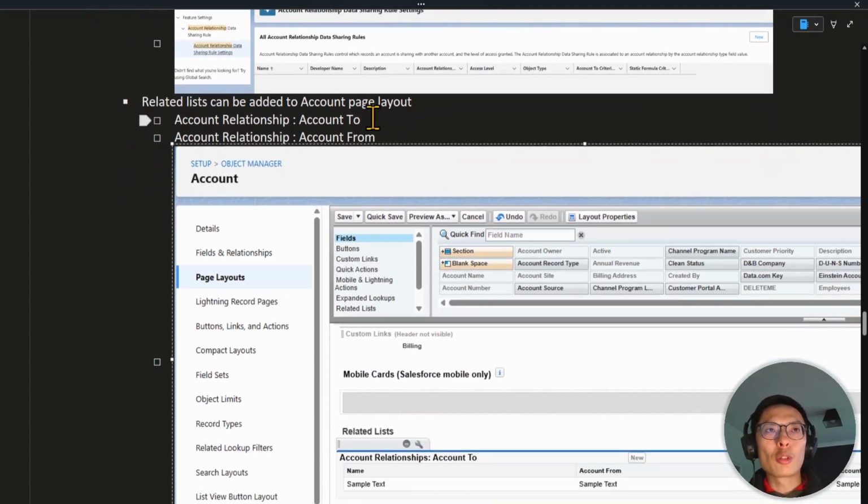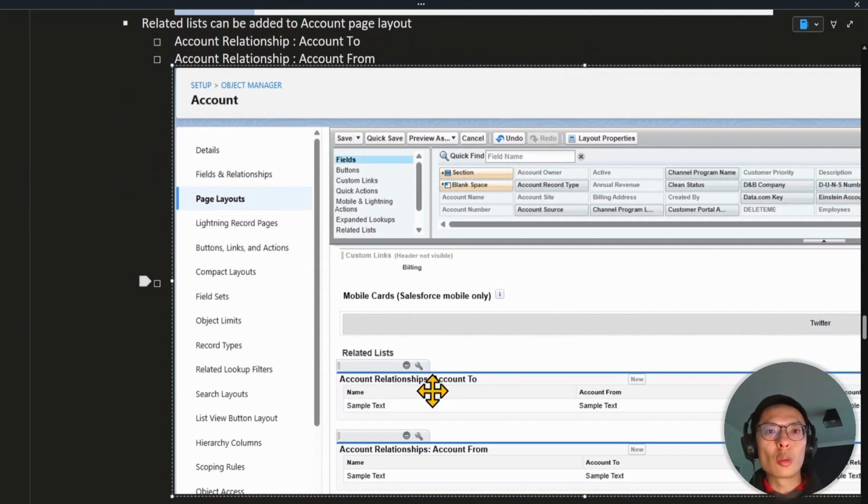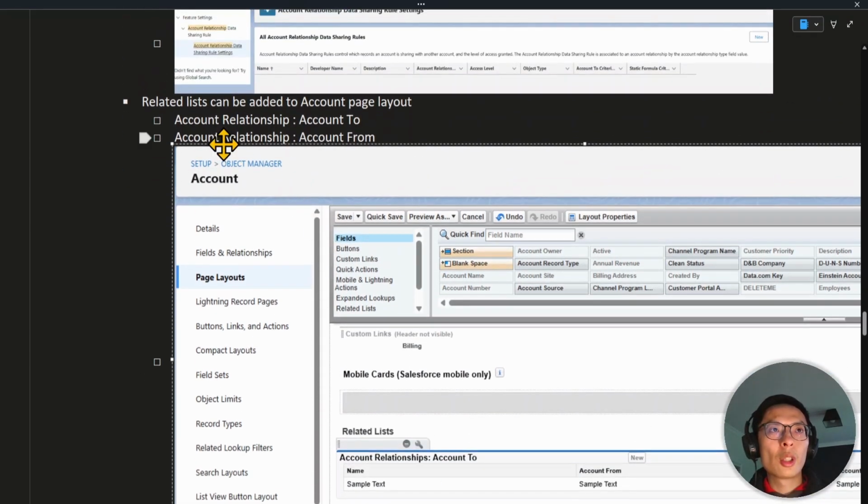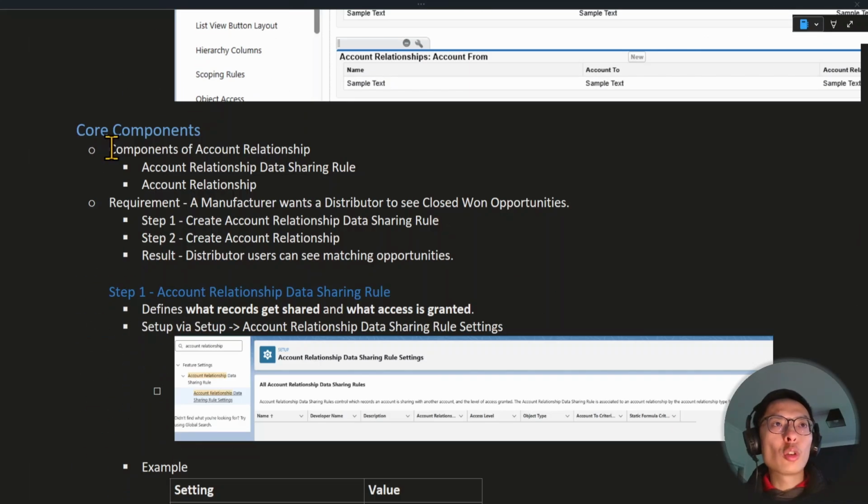On the account page layout, you can add two additional related lists, account to and account from, which will cover shortly what these two related lists represent. There are two components of account relationship. Component one is the account relationship data sharing role. Component two is the account relationship itself.